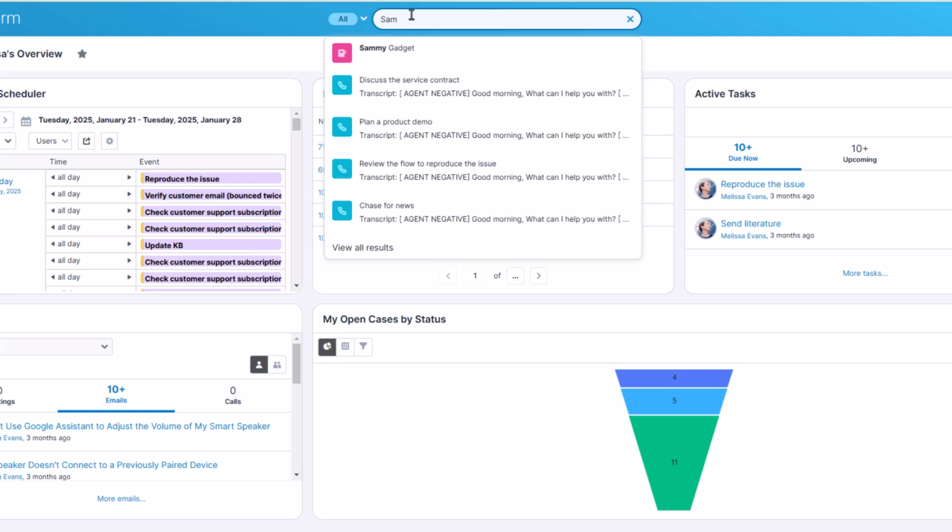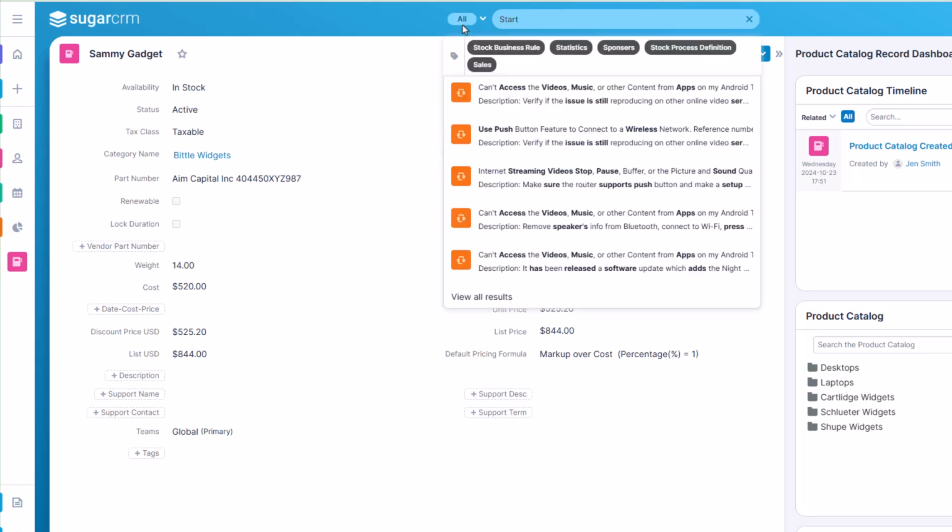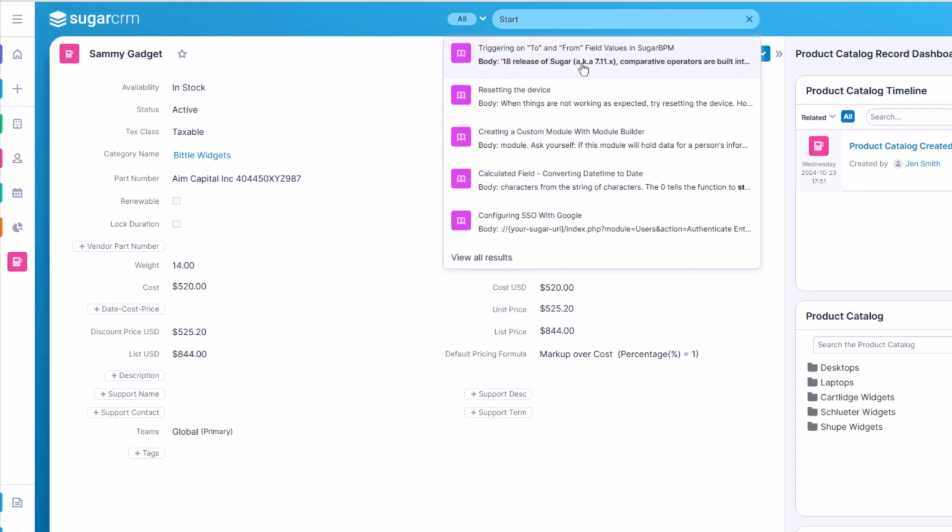Let's start with the keyword SAM. Global search is going to find all the records with the searchable fields that have SAM. If you see what you're looking for, you just have to click that record in the search results to go to that record view. When we search by the word START, the top 5 records display in the drop-down, and to view all the results, you can click View All Results.